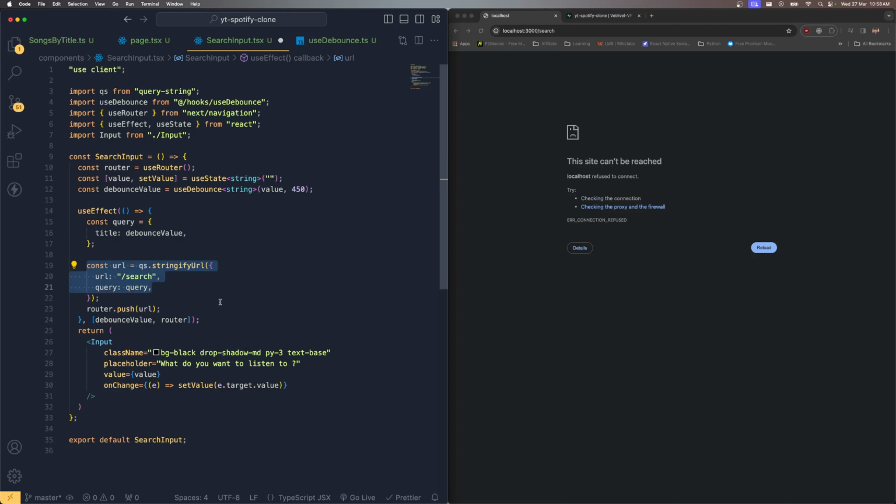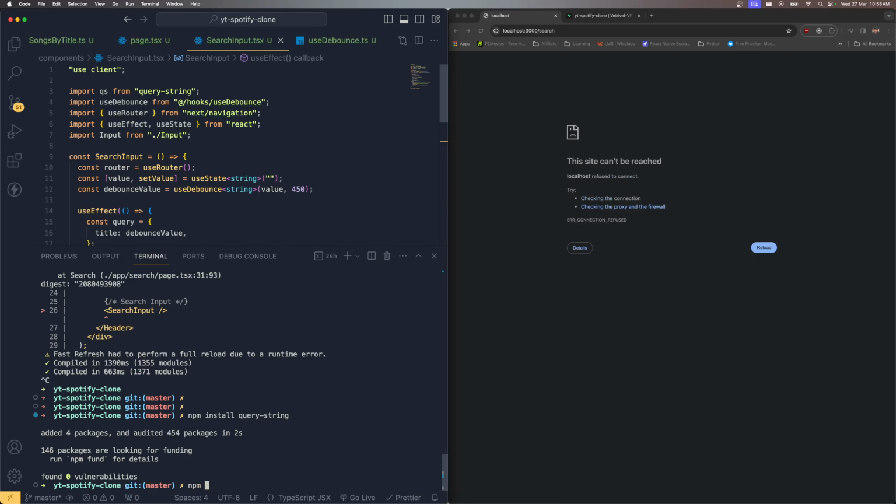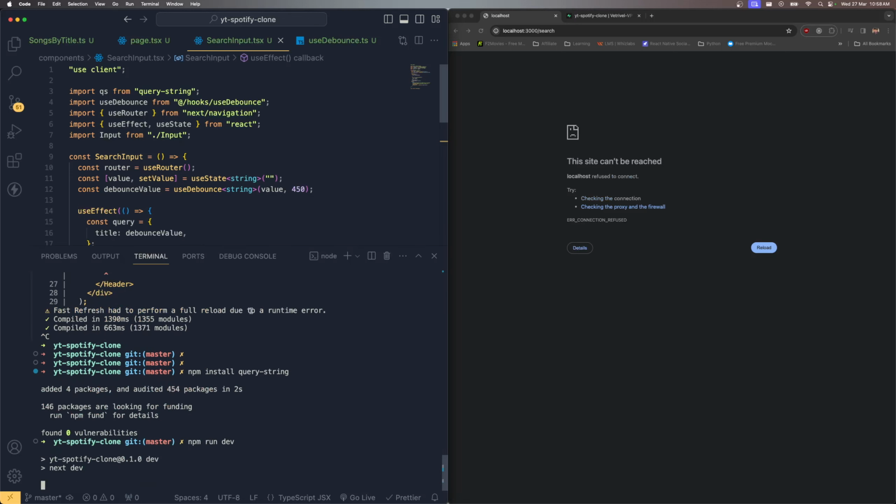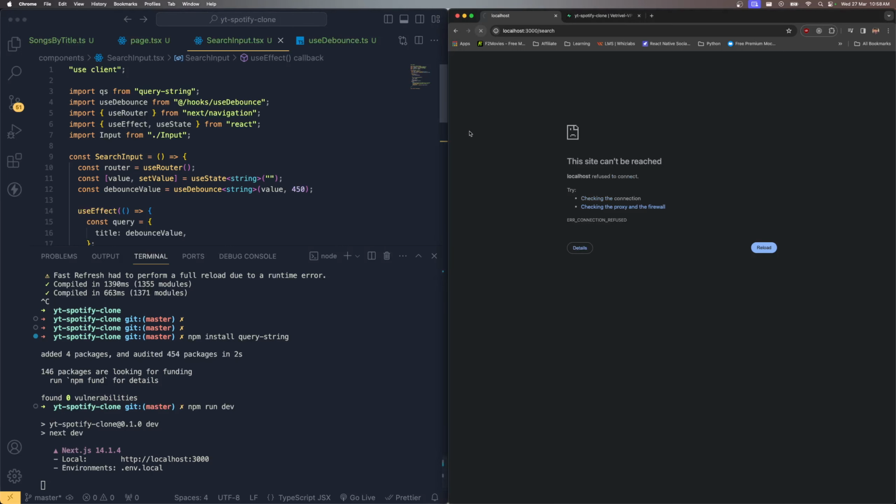Let's save these changes, and let's run our application, npm run dev, and refresh it over here.